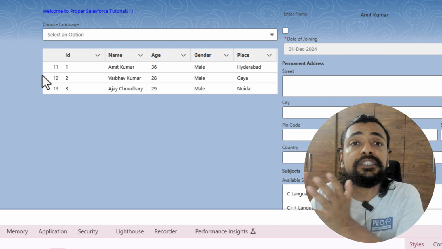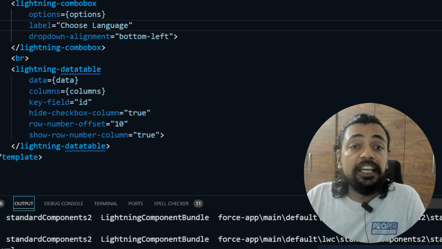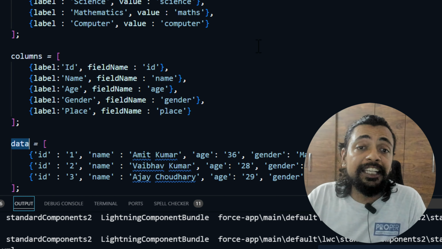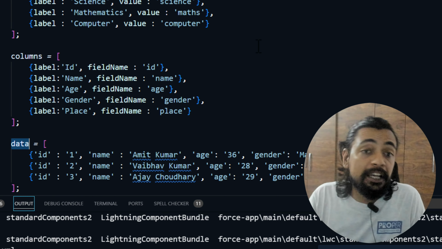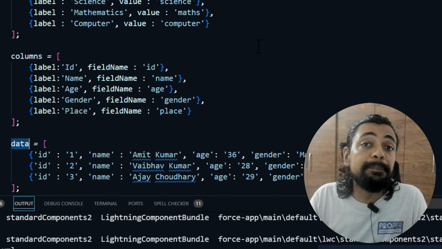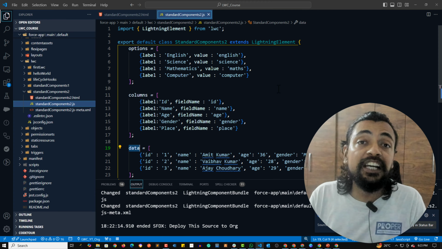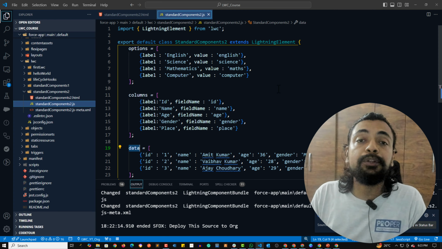Definitely there are certain other attributes as well, which we will learn later down the line. If I talk about the combo box and data table, the values that we specified for them are through variables. So definitely the values of these variables can be assigned dynamically by taking the values from Apex, which we are going to learn later in this course.